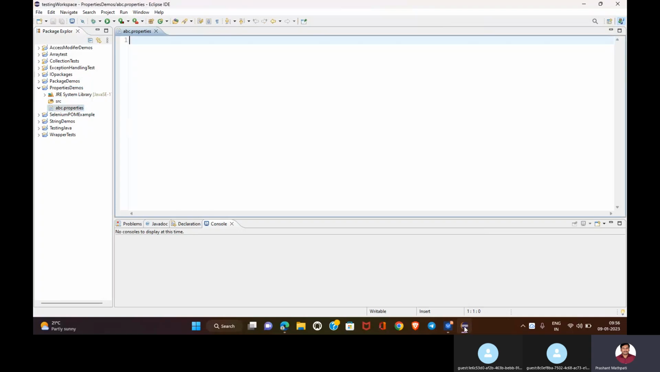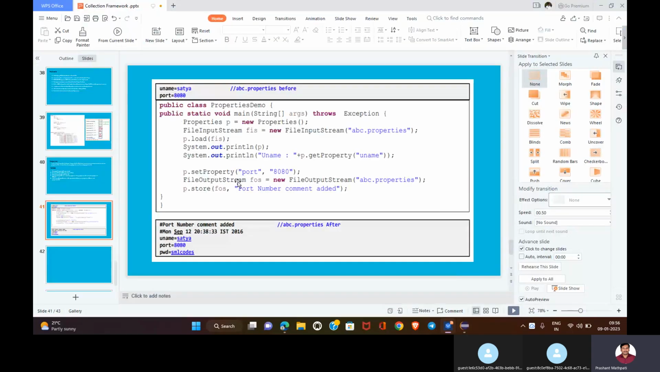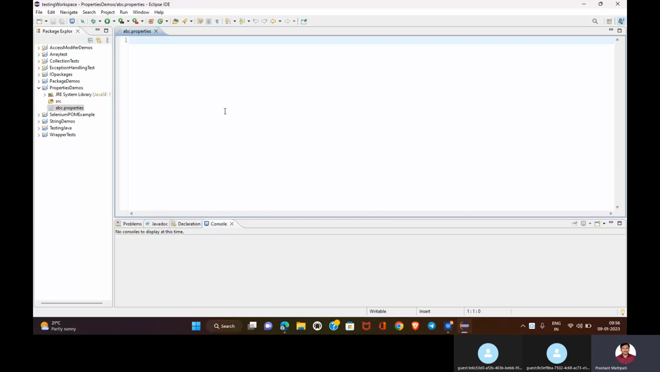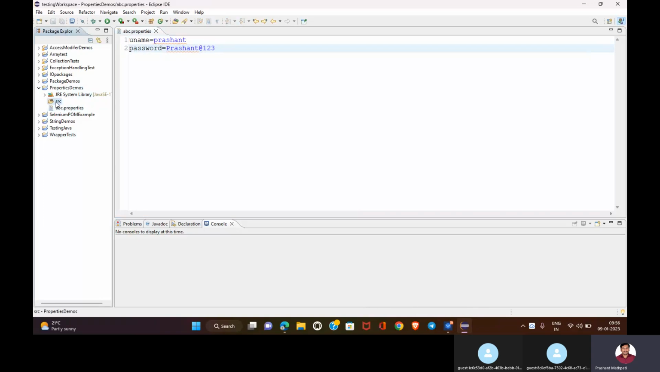Here, I need to create uname and password. So look at here how to do that. uname equals to, so I'm saying here Prashant. Next, I'm using password, the same with a different value. Password I'm saying Prashant at 123. Okay. These properties I need to call in my program.